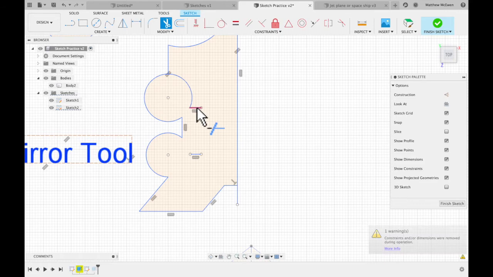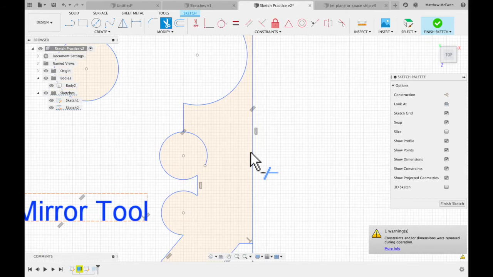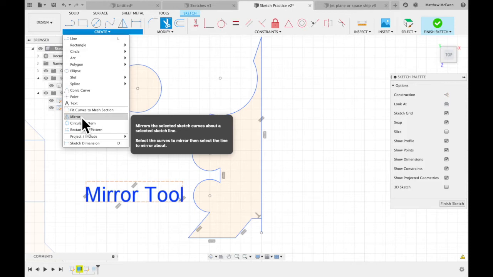Okay, I guess I can delete all that. Okay, so there is my shape. I'll clear up that. So then I can go into create, and it's down here on the bottom. Oh, it's also up here. So it's the mirror tool. I'm going to click that.